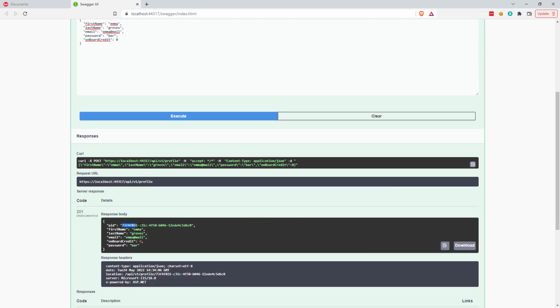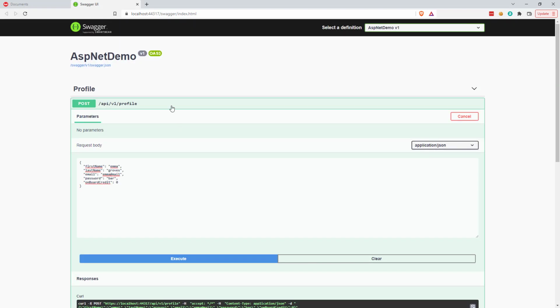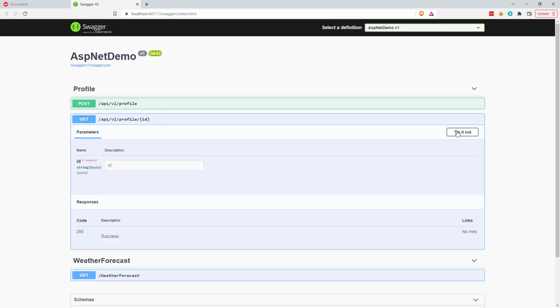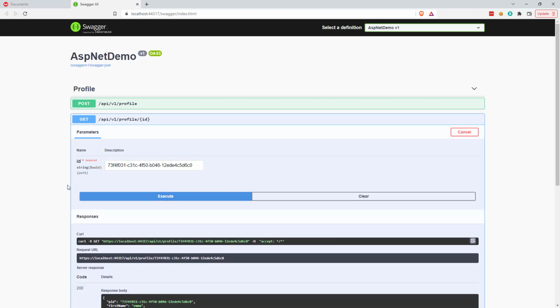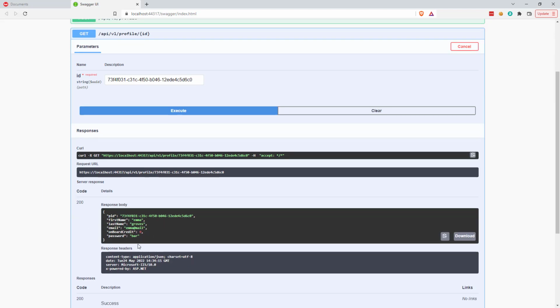And now Emma's been created as another profile. So let's get the GUID from her and look her up with our new get endpoint. And there we have it. You can see Emma's being returned to us. The full profile is being returned with all the information I just put in.